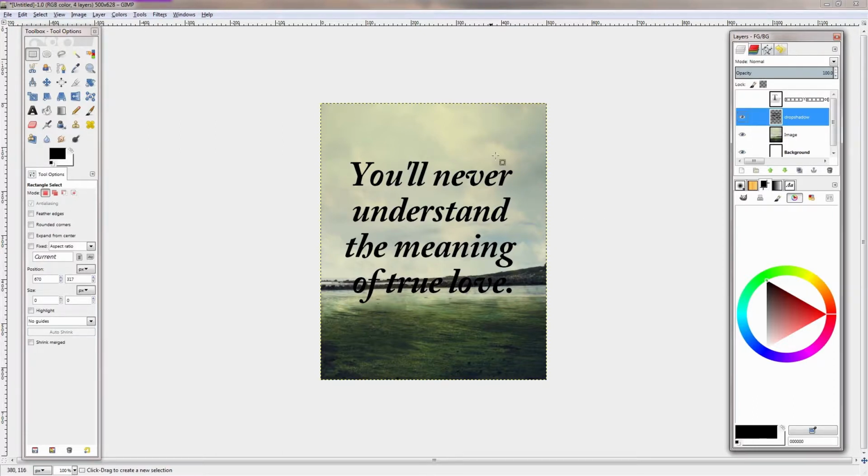So now we are either going to keep it as is, if we want a sharp drop shadow, or we're going to blur it. So I'm just going to leave it as is for now.